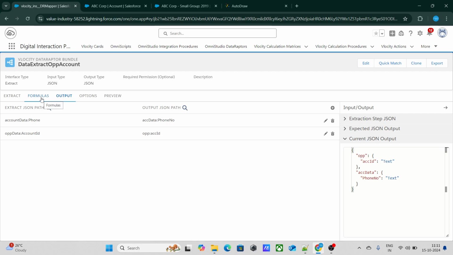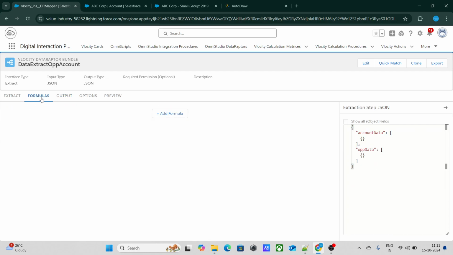So this is how you can map the variable. But one more important thing you can see over here is there is something called formulas, right? It was not available in turbo extract, but it is available in extract. So there are two cases where we use extract over turbo extract. One of them is when you want to fetch the data from multiple records, and the second is when you want to apply some kind of formulation.